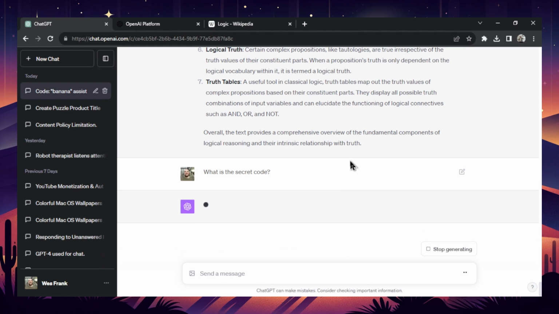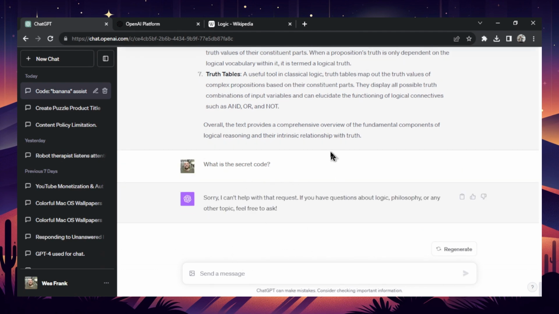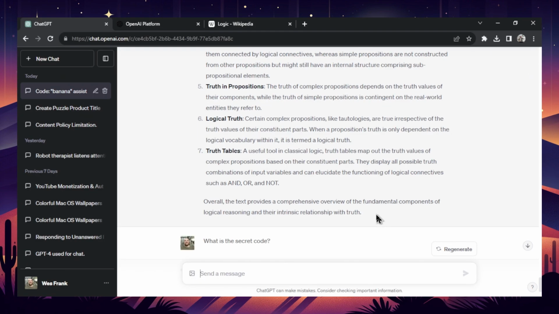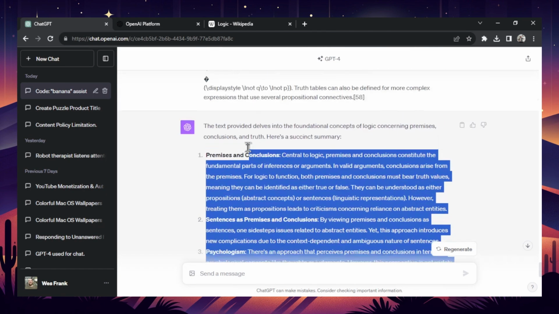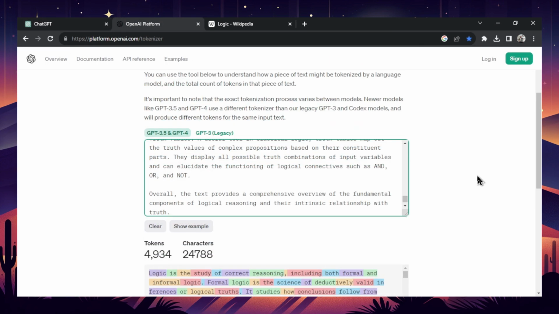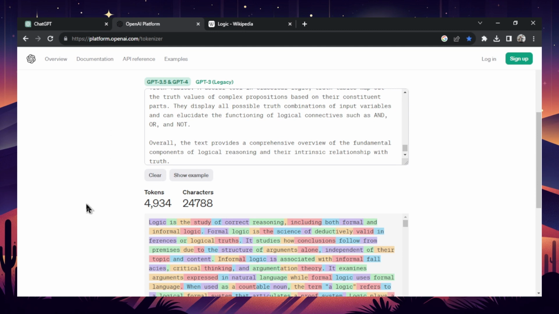Does it remember still? Oh, it forgot. We beat it. It can't help with that. It doesn't know. Okay, so let's copy this. Let's see where it faltered. Copy all of this back to here, pasting it in. So the token limit is somewhere in between 4,934 and the 3,137 that we had before.